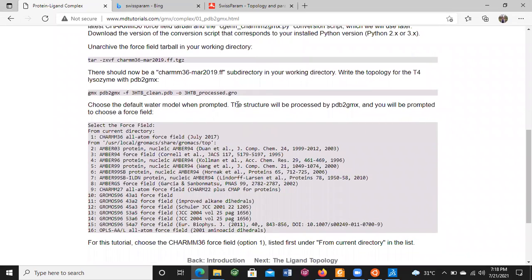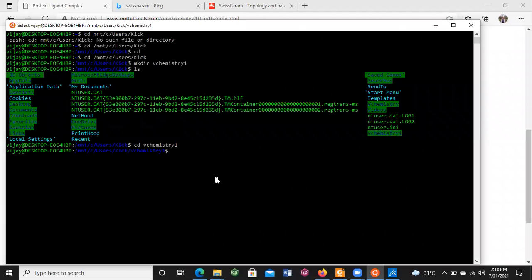Now we have to generate the .gro file, applying the force field to the protein. So just go to Ubuntu and first of all activate GROMACS by using the command source /usr/local/GROMACS/bin/gmxrc. Now press enter. If there is no error, that means GROMACS is activated.